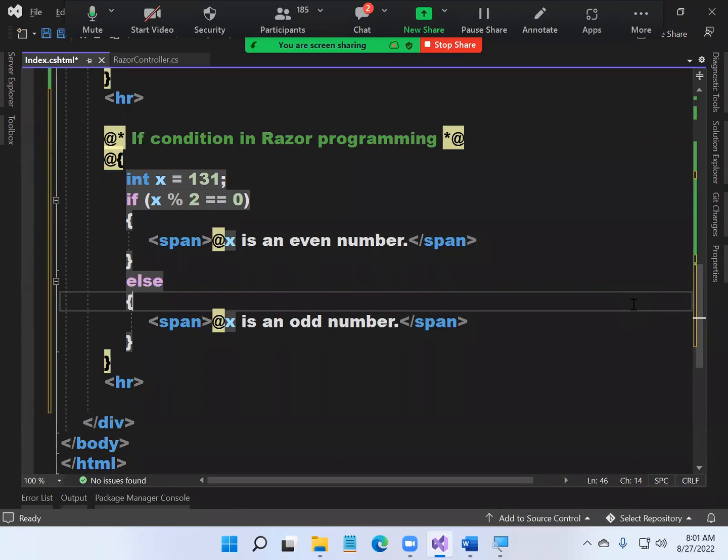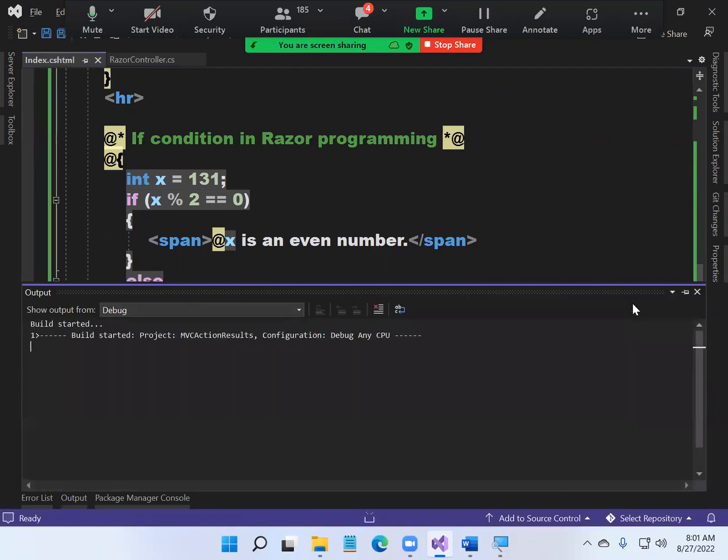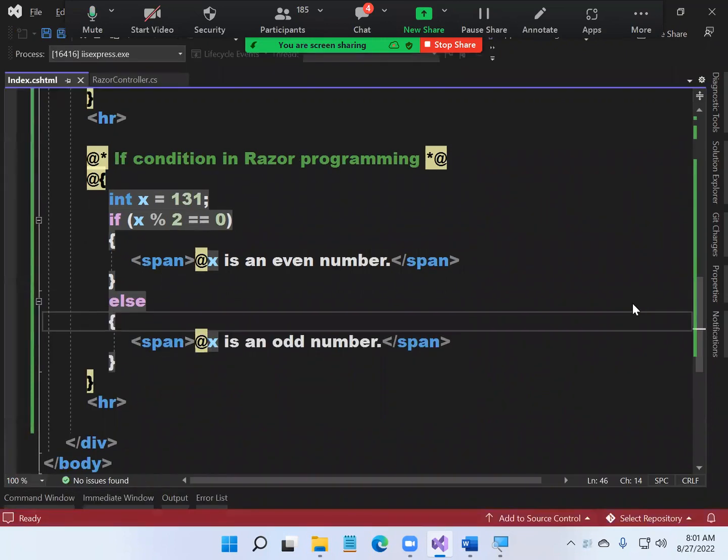Both are valid. Inside also you can write, outside also you can write. No matter. Once you write there, no issue. That is like a print statement. And to understand it is C# code. Now tell me, 131 is an odd number or even number? It's an odd number. So run and watch your output.